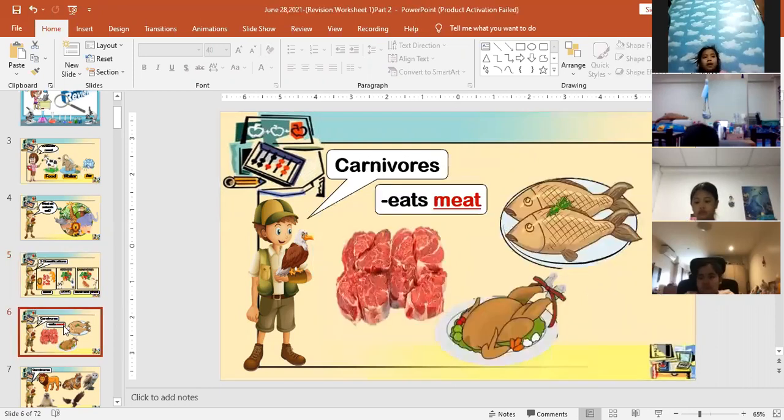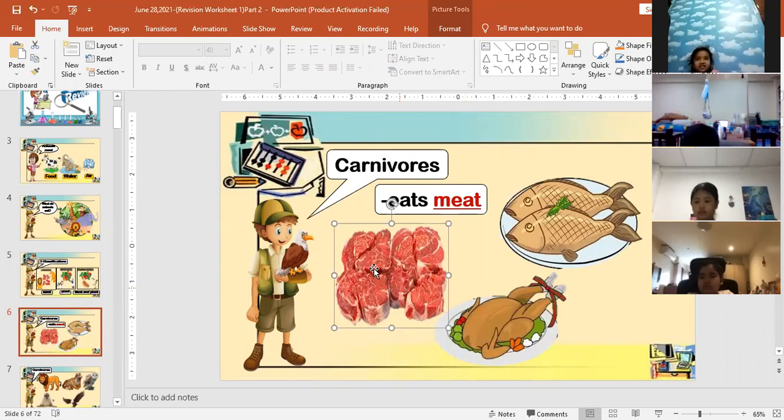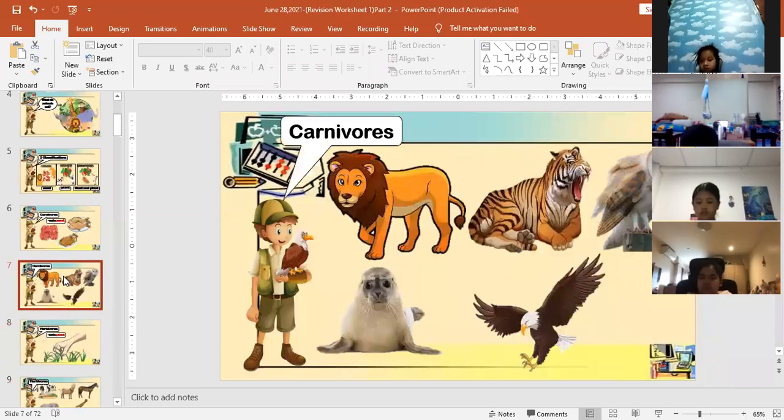So first we have carnivores. Carnivores are animals that eat only meat. For example, animals that only eat the meat of a pig, meat of the chicken, meat of the fish. So what are these examples of carnivores again? Name one.